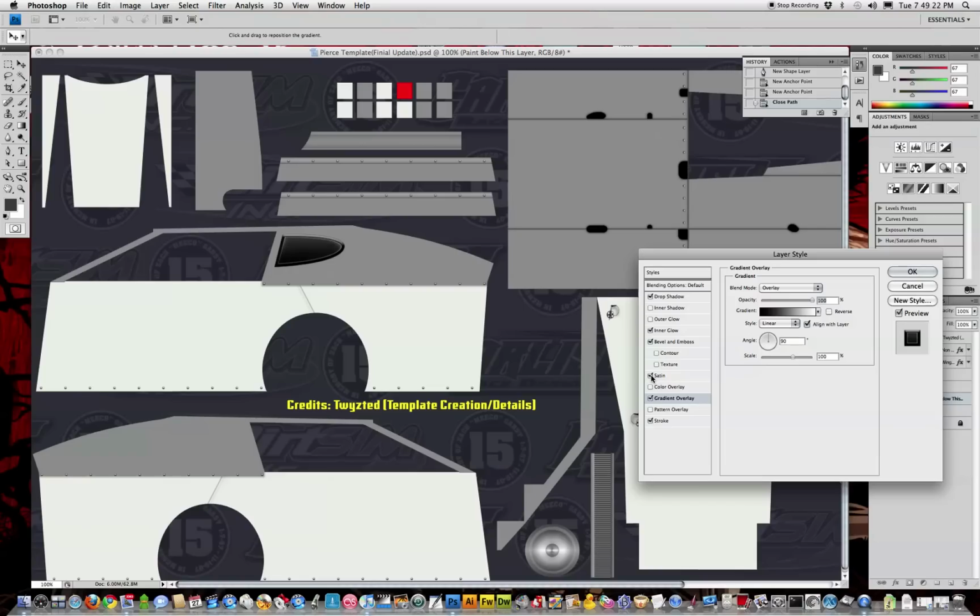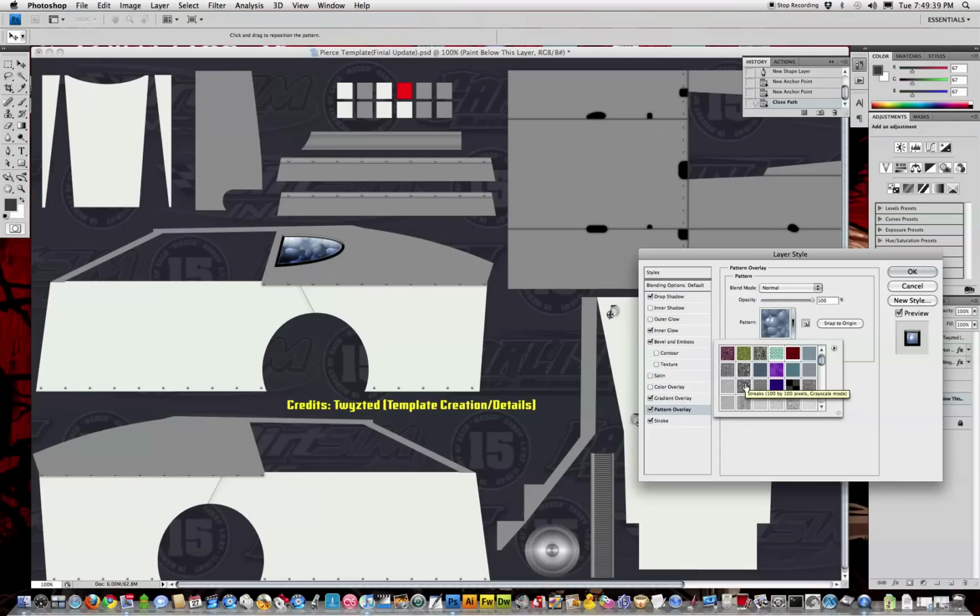You can add satin to it if you want to make it a little darker. I think it looks pretty good as it is. We can go into pattern overlay. There are some different patterns in here that are stock. You can create your own if you want to. It's not too hard. I can do a tutorial on that as well. We'll add this, which is going to add kind of almost like that.